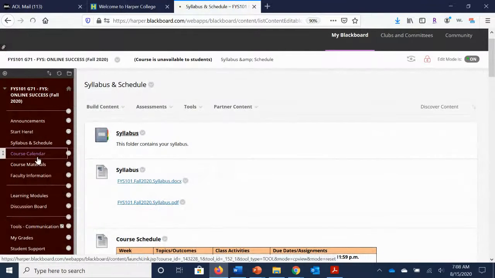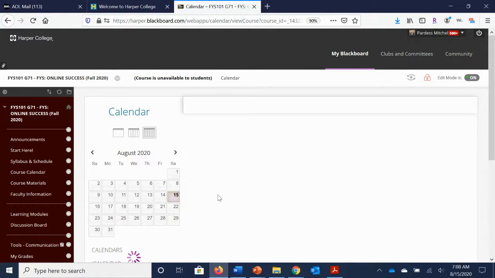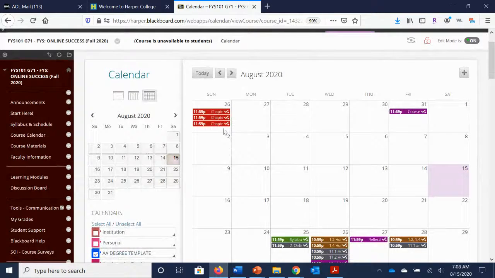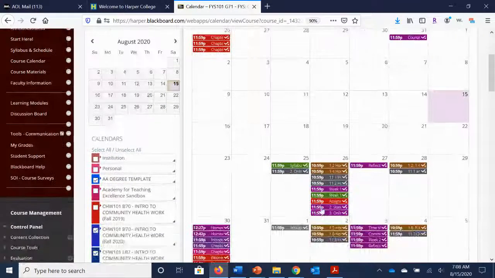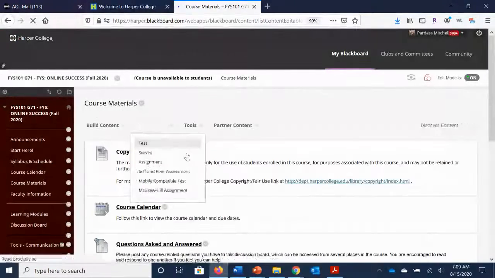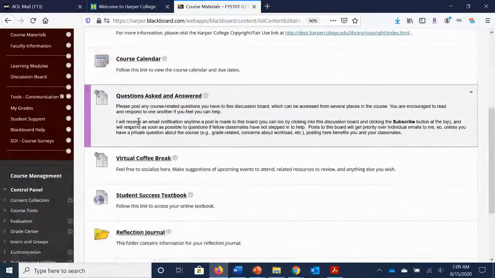You also have a course calendar here, which is a nice feature because it puts down any items due directly in a calendar. So you can see here exactly when things are due. Pretty nice. It'll also bring together things that are due for all your Blackboard courses, so it can really help you stay organized. Under the course material menu item, we just have some copyright notice. Again, here's your course calendar.